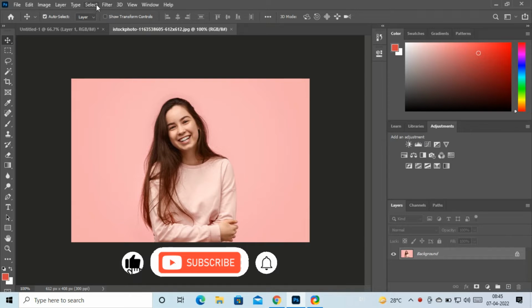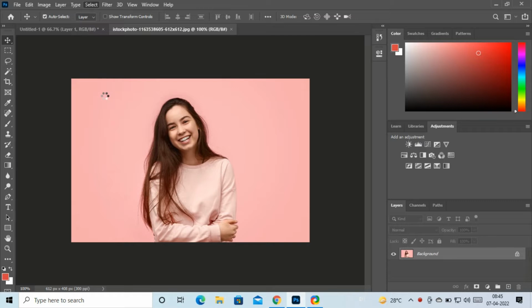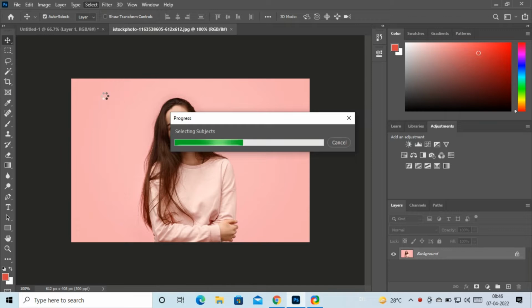Now go to the Select menu and click on Subject, because selecting the subject is a simple trick to select whichever subject you want in any image. That one is automatically selected. Now the subject was selected. After that, you go to the layers panel, looking at layers, channels and paths.